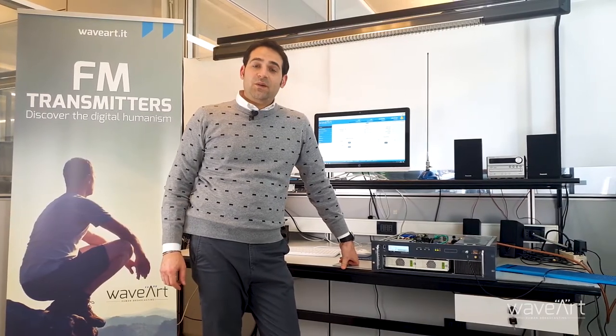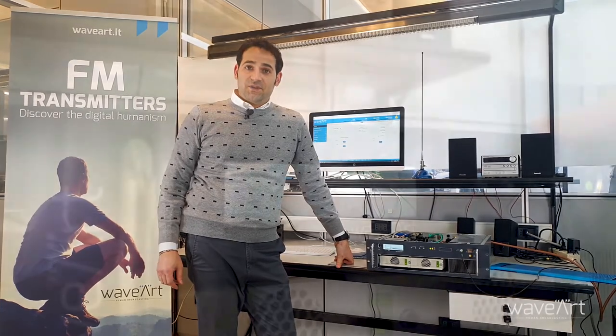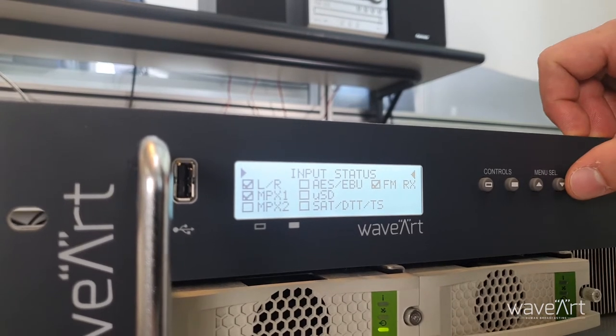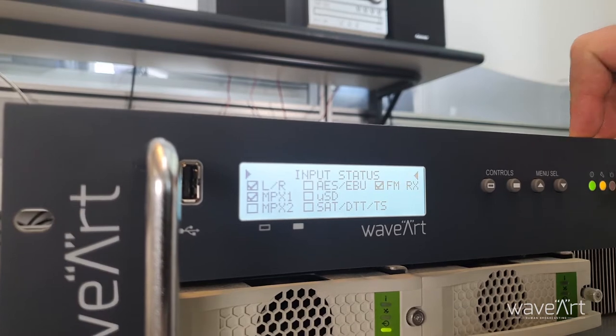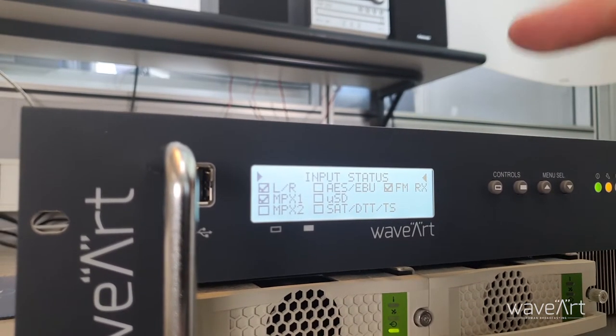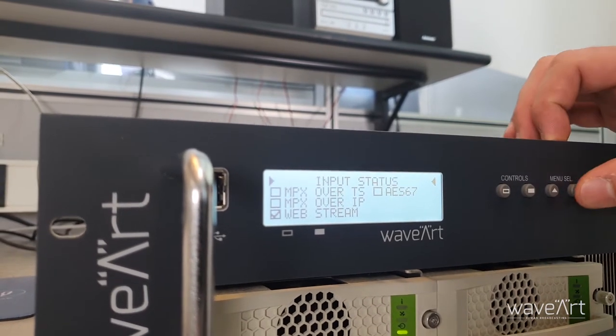Hi, today we will see how to use the audio monitor and to set the test tone generator. Through the display of the transmitter, the input status menu shows which audio inputs are available. In this moment, for example: left and right, FM receiver, analog, MPX1 and web stream.